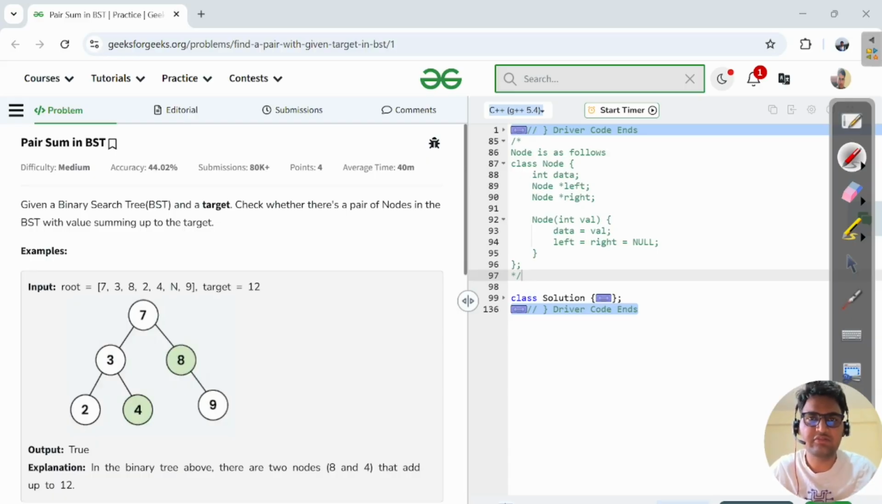And in the last question also we discussed the binary search tree, what is a binary search tree, what is a binary tree, right? So if you want to watch that video, then you can go and check it out. So in this question, let's understand the question first. Given a binary search tree and a target, a binary search tree will be given and a target value will be given.